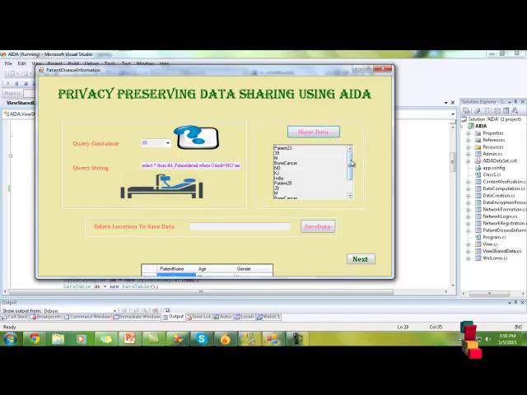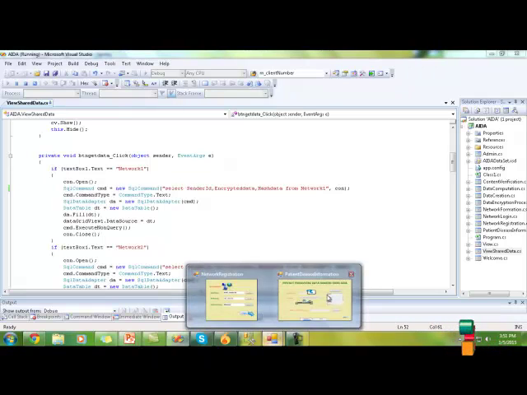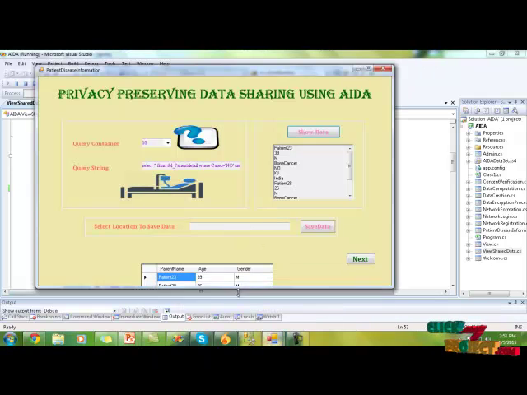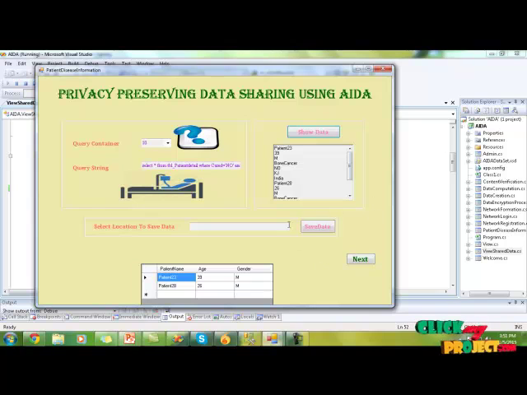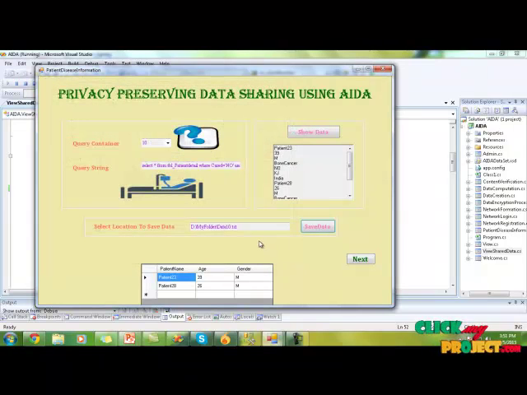Click show data. So it shows some data which we can view in the data grid view. We have to save this computed data for the encryption process. Click save data, give the name data 10, click save. Therefore the data is successfully stored in this path.